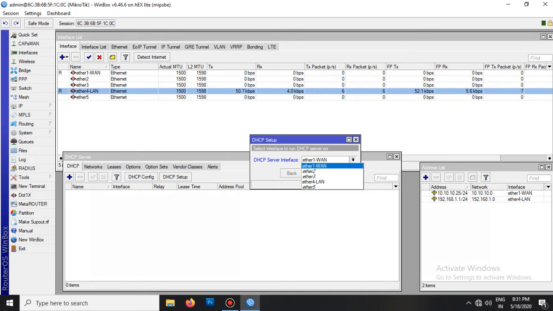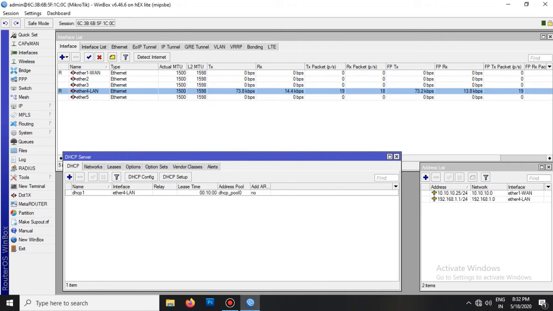Select the port where you have to send IP addresses. It's LAN. Next, it will be the gateway. Same IP address range. It's the default. If you want to change, you can change. So let it be as a default. Next, DNS is this. Lease time you can set as per your wish. There is no limitation. Next, finish. See, the DHCP server is on.